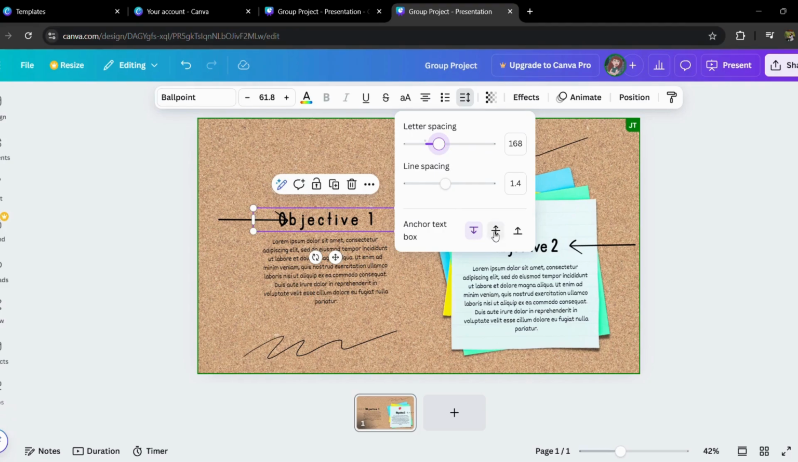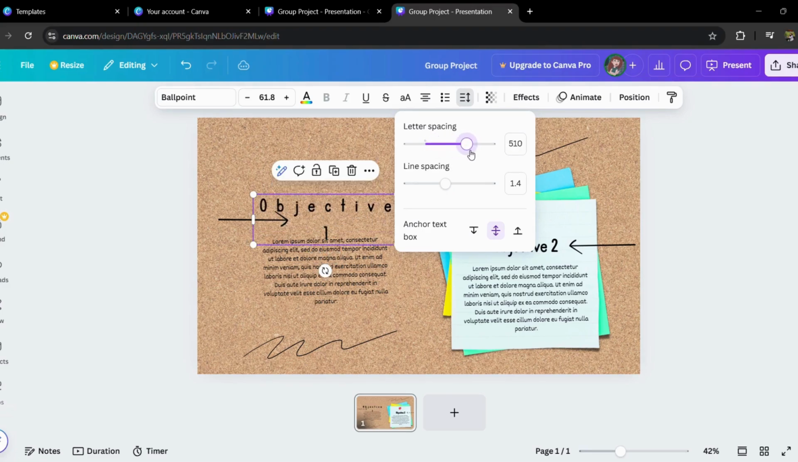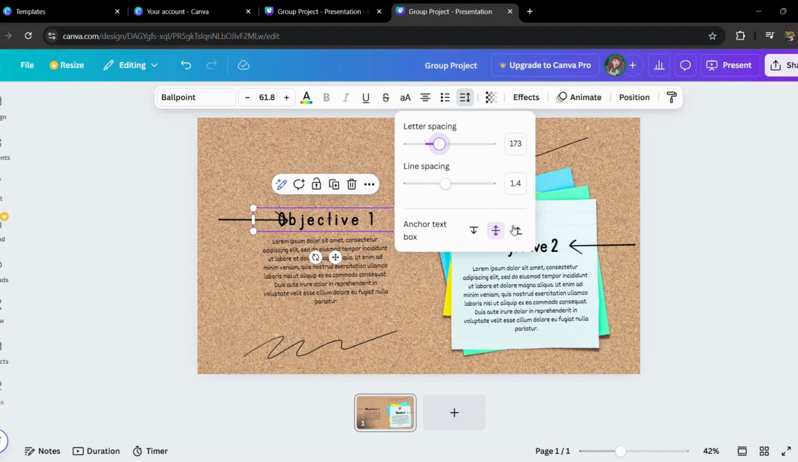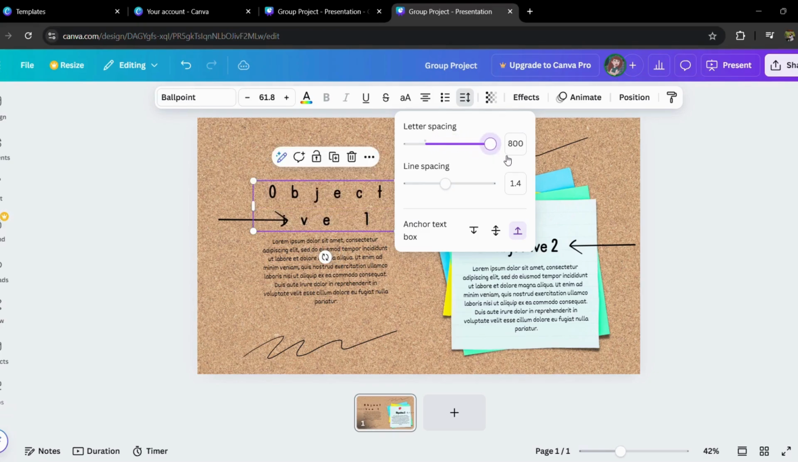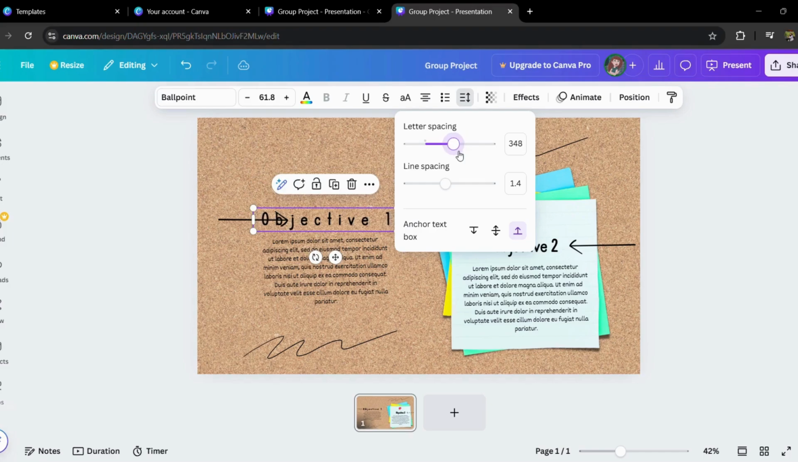There's another option, anchor text. That means that you can simply do like this, and yeah, this is the one. You can simply tap on the arrow and adjust the spacing. Put it down, you can simply narrow it down. There goes the anchor text box.